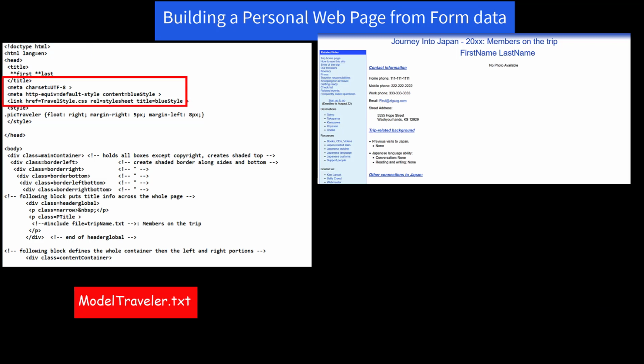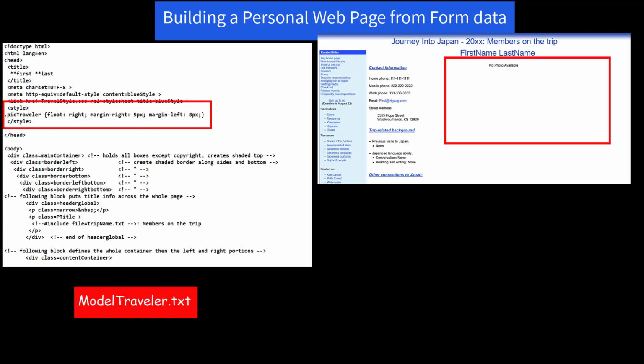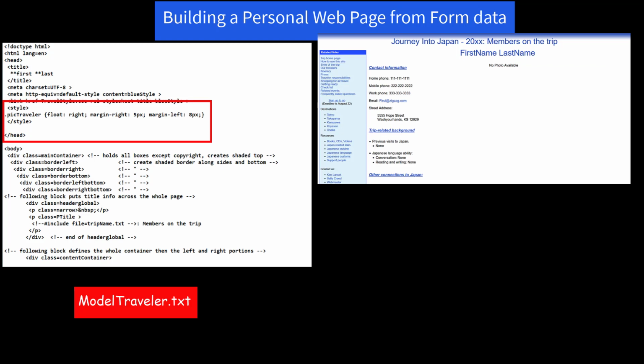Next, we have more traditional HTML lines: end of title tag, a couple of metas, and a link to a style sheet. Now here I have a style element with .picTraveler, float right, margin right 5 pixels, margin left 8 pixels, and style end head. I added the picTraveler class because based on our design, we want any applicant's image to hang on the right side of the screen. We'll leave that definition there until we're satisfied it works for us, then we'll move it into our style sheet. So this completes the head element.